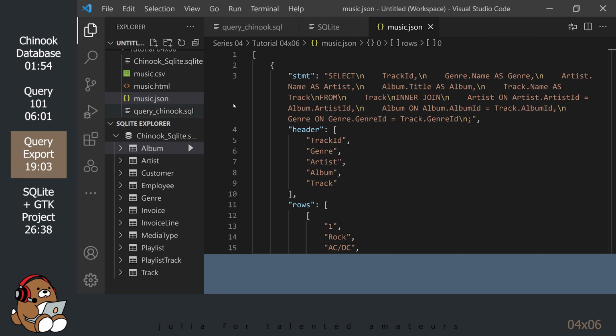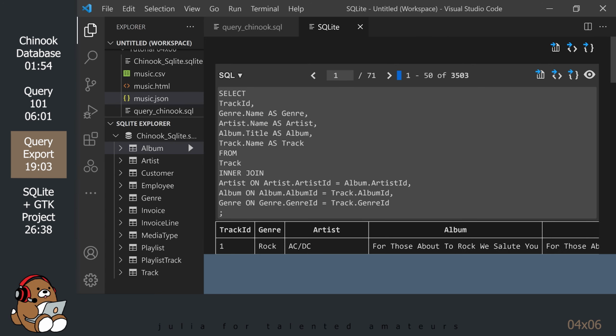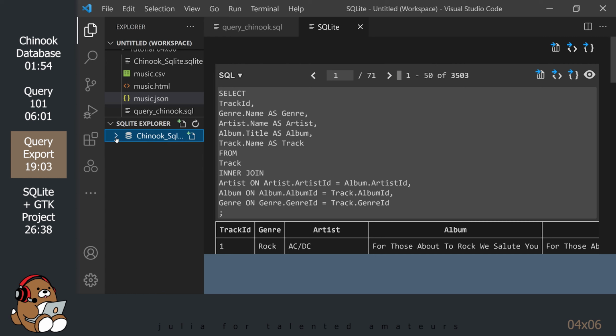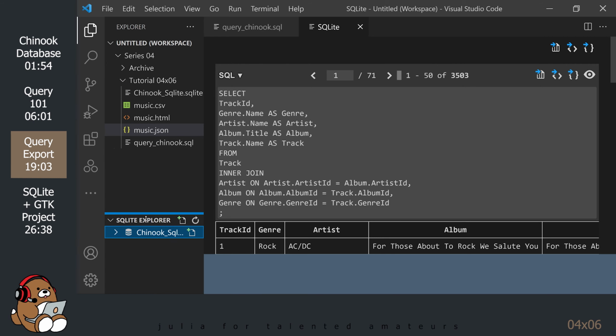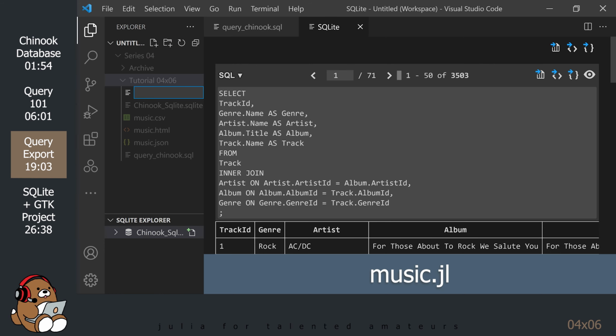None of these documents are large files, but you may want to avoid saving files onto your hard drive if you don't really need them. You'll be happy to learn that you can load your query data directly into memory by using Julia. In your tutorial folder, create a new file called music.jl.